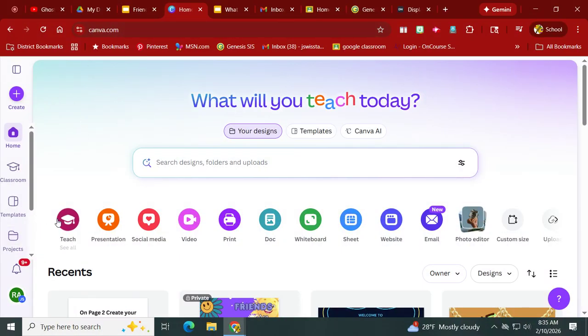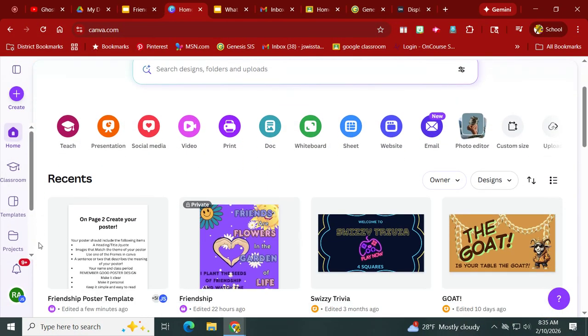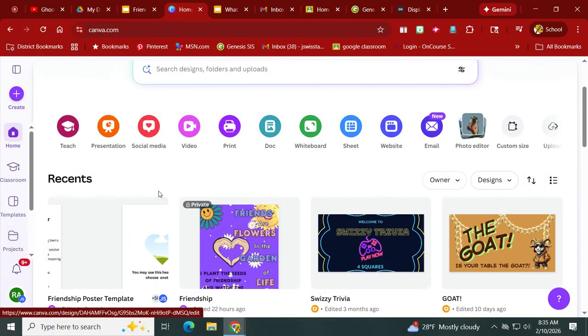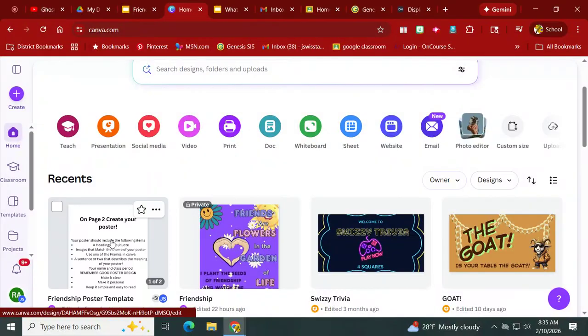And when you land on Canva, you should land on a page that looks something like this. Under Recents, that's where you should find all of your work that you did yesterday. That's where you should find your poster. If you can't find it, come on over to projects. If you click on projects, that will take you to all of your projects and you should be able to find it there. So I'm going to go ahead and create my friendship poster template. There we go.